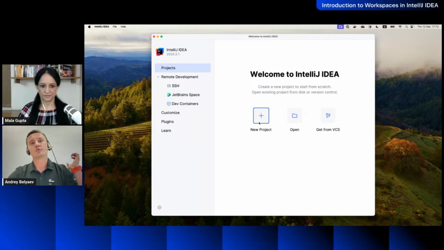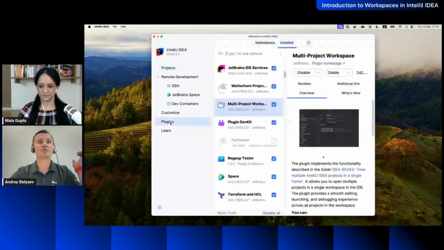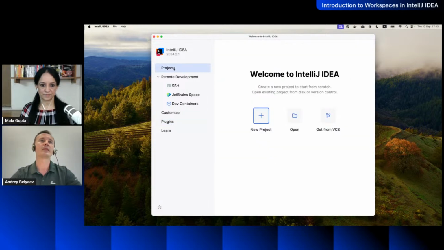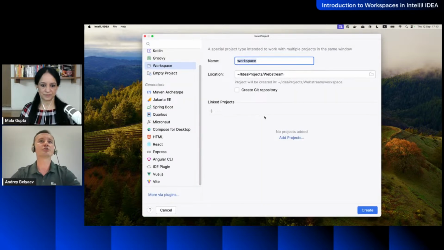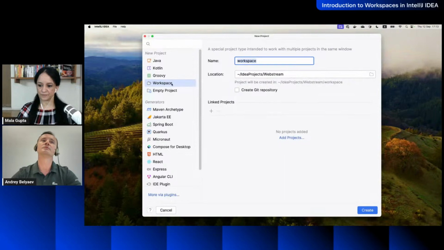In order to work with Workspaces, all you need to do is install a plugin from the Marketplace called Multi-Project Workspace. That's it. After that, Workspaces will be available in your IDE. And when you click on New Project, you can see a new project type. We delivered Workspaces as a plugin just to test the functionality. It is early access. It is an incubating feature. So again, your feedback is welcome.